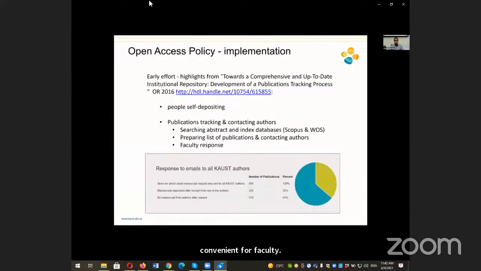In 2016, we presented at Open Repository Conference our early efforts toward the comprehensive and up-to-date institutional repository. We tried to share at that time our early effort to promote people's self-depositing, a manual publication tracking and contacting authors. And this was a slide also from that presentation. The response rate was very low.